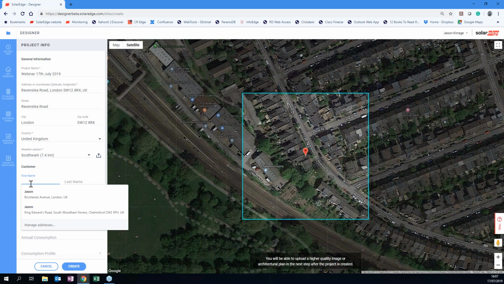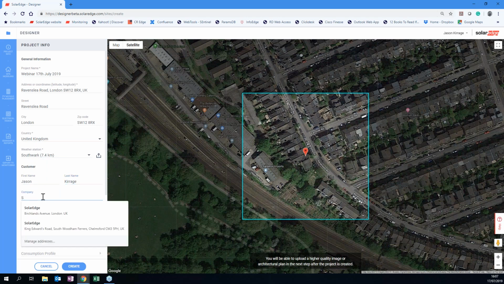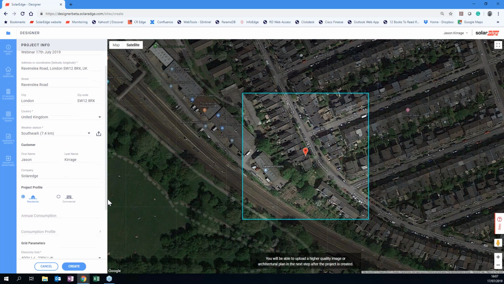And customer name, need to type this in, so I'm going to type my name and the company. And then I'm just going to have a look down the bottom and see whether it's residential or commercial. This allows me to choose which field I save it under. So I'll save it under residential. We'll scroll down a bit.